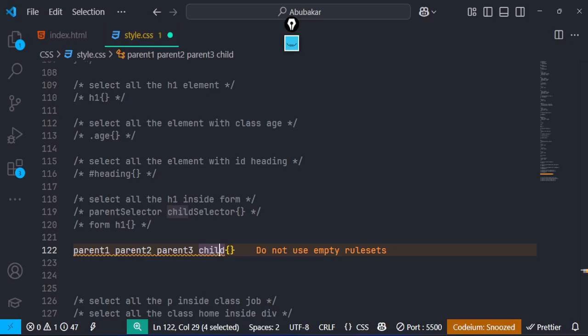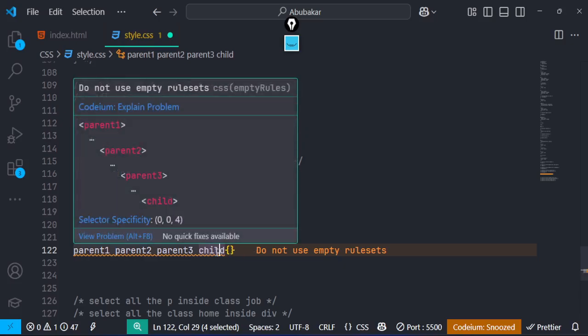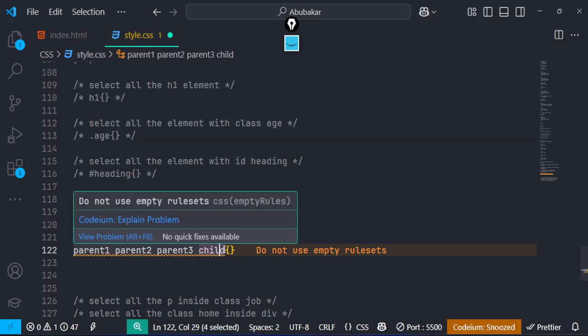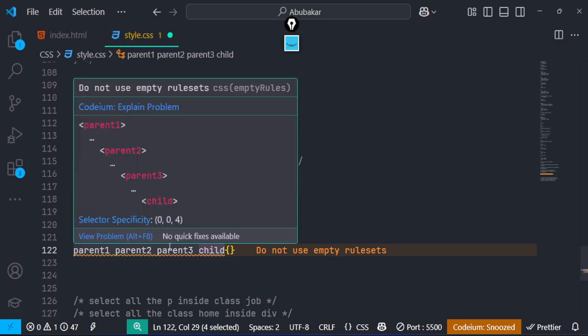Okay, so what this one is saying here is that we want to select this child, but the only time we are going to pick it is when this child is inside.